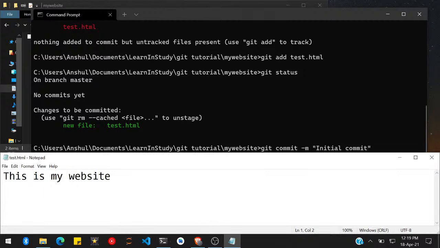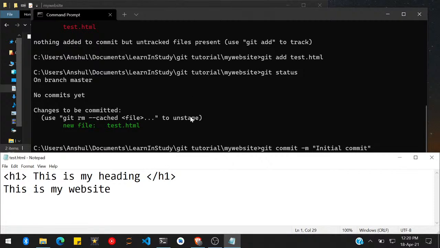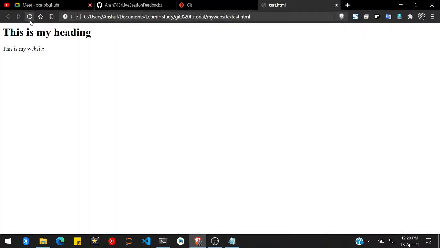Now suppose I want my website to have a heading, so I could change my code, and I will write this is my heading. Pardon the HTML syntax, and if I'm not following it, please don't shout at me because I'm not an HTML guy. So we'll close this tag, we'll save it. On saving, we could refresh this website and you will have your heading and your contents.